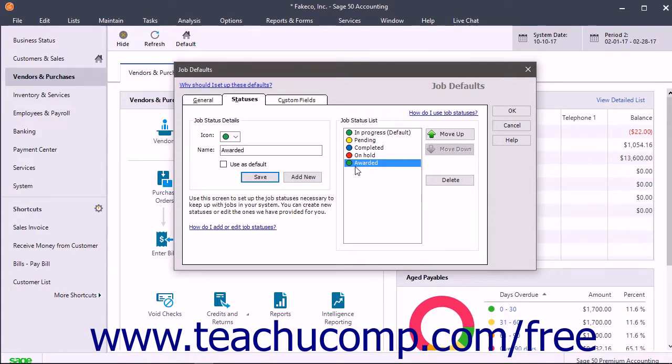To delete a job status from this list, click it to select it, and then click the Delete button. To change its position in the list, click it to select it, and then click the Move Up or Move Down buttons.